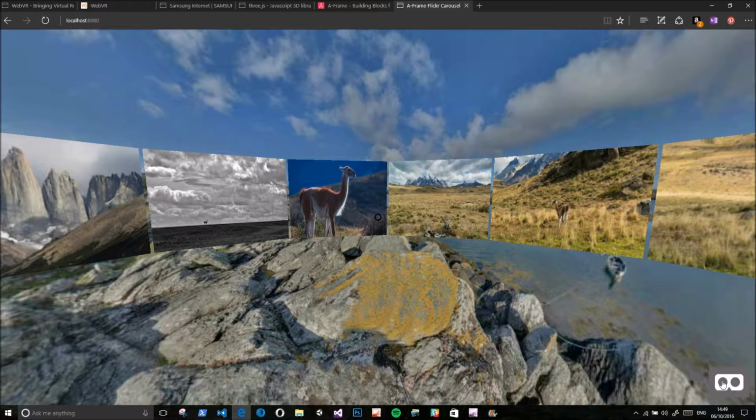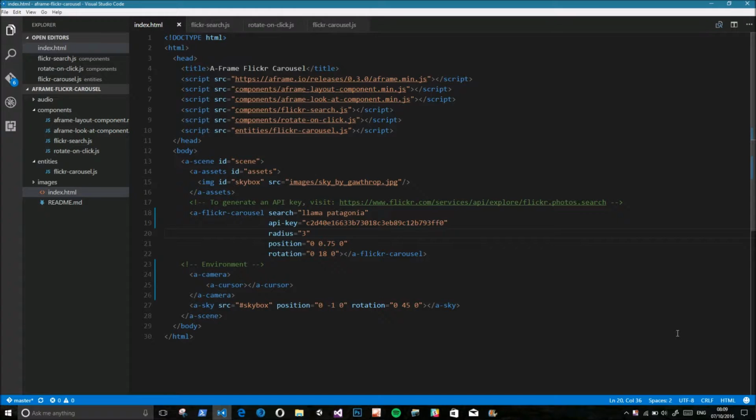So we're going to explore more how we create these types of experiences. When we open the index.html file, we can see several things. We have the structure of the HTML page and we have the scripts. In the script section, we can see that there are some components that are imported. There are external components that can be reused, like the A-Frame layout component and the A-Frame lookat component. Then we have a couple of components that were created by ourselves, the flicker search and the rotate on click. And finally, something that's an entity or a primitive, which we will see later.